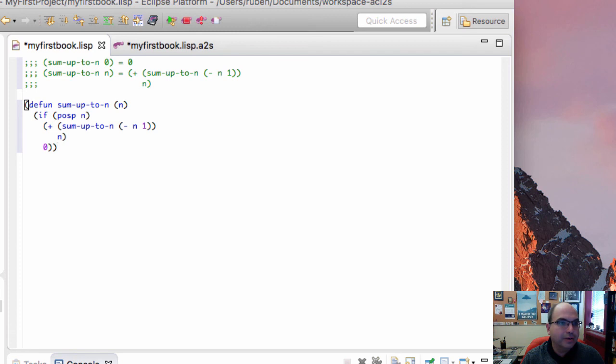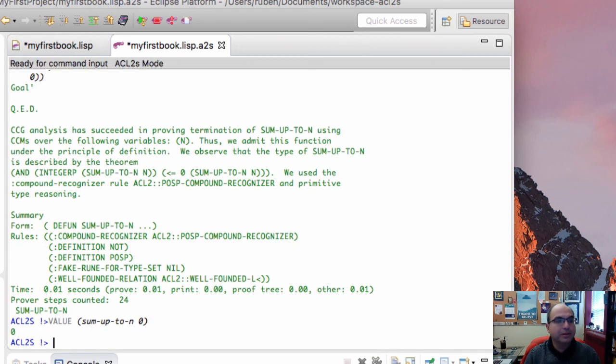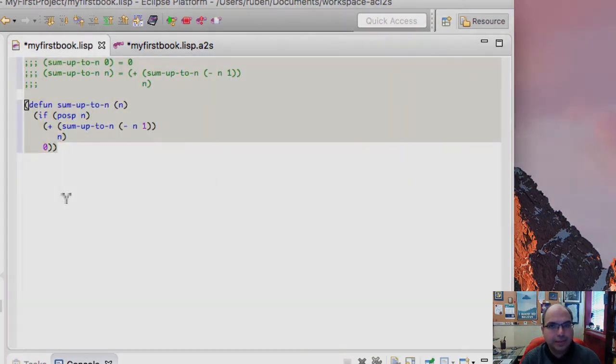Okay, let's go ahead and accept that. Look at that, it came over here, right? So I can actually test it to make sure it works. So like sum up to n of 0. Yeah, that's 0. That's good. How about sum up to n of 4? That's 10, which is correct. 1 plus 2 plus 3 plus 4 is 10. So good. So I think we have a working function that adds up to n.